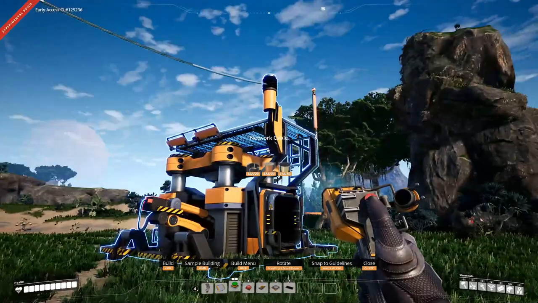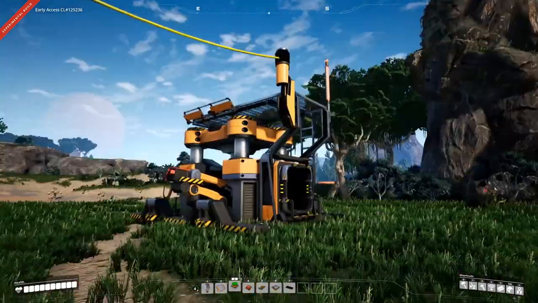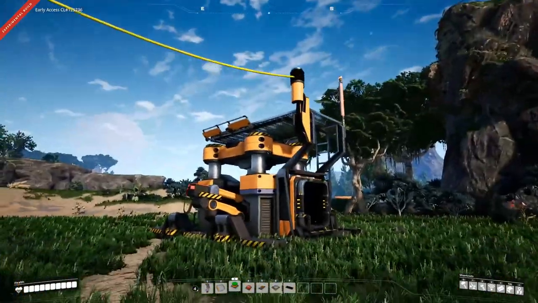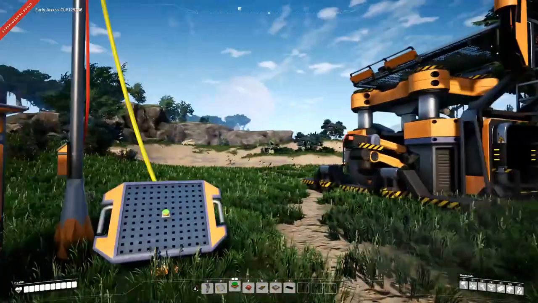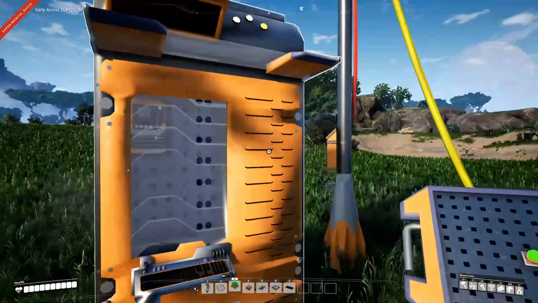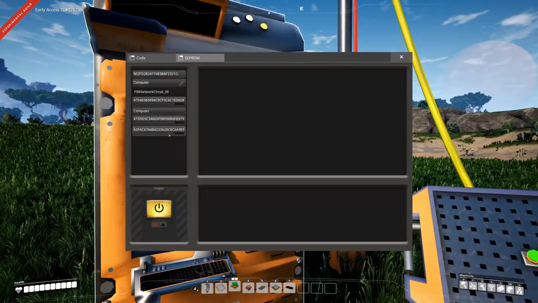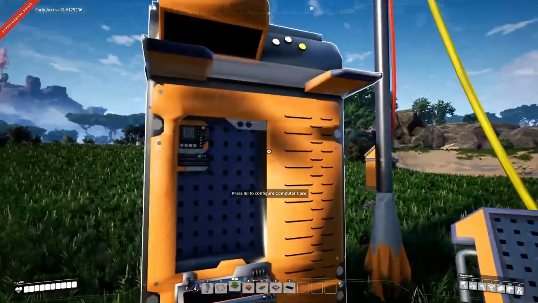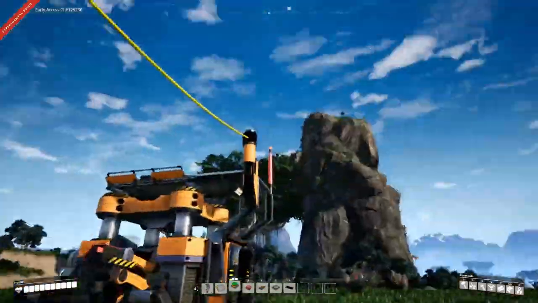So, and now I can connect it. As you can see, it connects to the power connector. So that one is now connected, and you can also interact with it now via the network. As you can see, we now have four entries, because one of them is the pole, computer, panel, and the constructor.